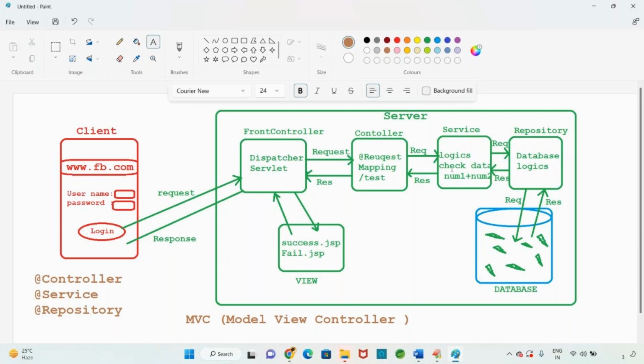Service layer. Then the service layer will process the logic and give a response back to the controller. Controller to what? Front controller. The front controller will identify the JSPs and forward the request to the corresponding client. Third example, we'll take the repository. We'll store the data into the database. We'll store the data into what? Database, right? That is called model view controller. Are you clear? Any questions? Any questions?